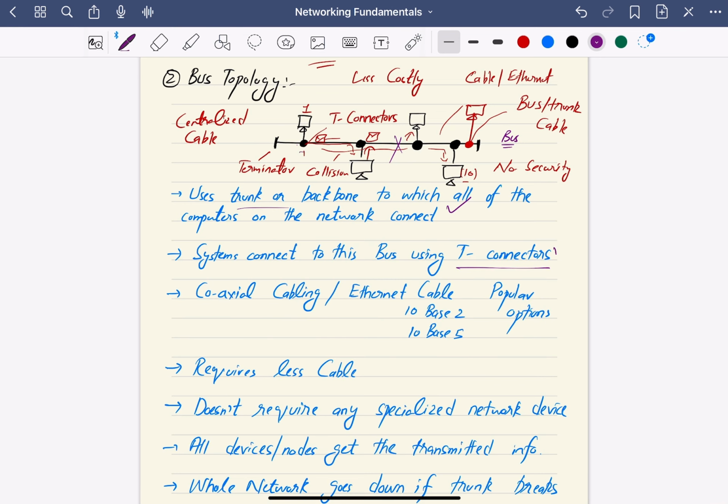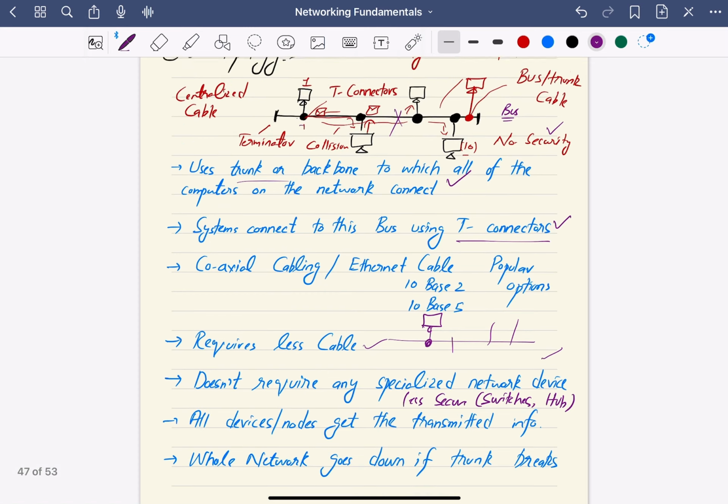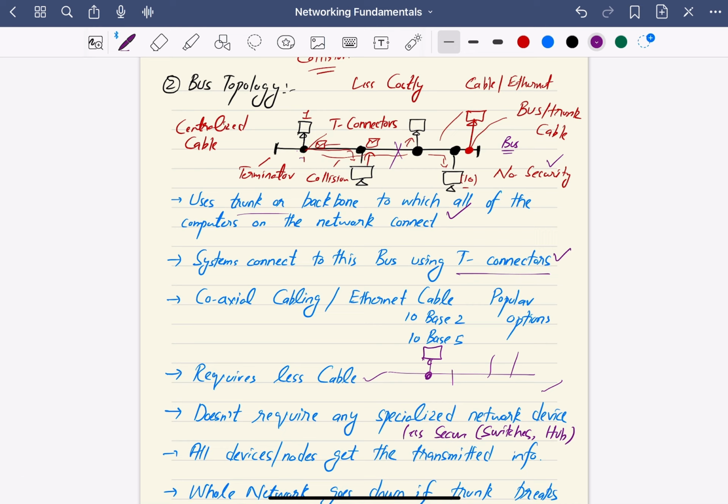You don't need any kind of dedicated device. You don't need any switch in order to connect them. You don't need any kind of hub. And that's what makes it insecure as well, because there is no control of the packets or access of the devices. It requires less cable because there is just one centralized cable, and all the devices can get connected with that. It doesn't require any specialized device. We don't need any kind of switches or hubs. Straight away, devices can be connected with the T connector. That's it. Of course, it would be less secure. And again, everybody will get the copy because we are sharing the bus.